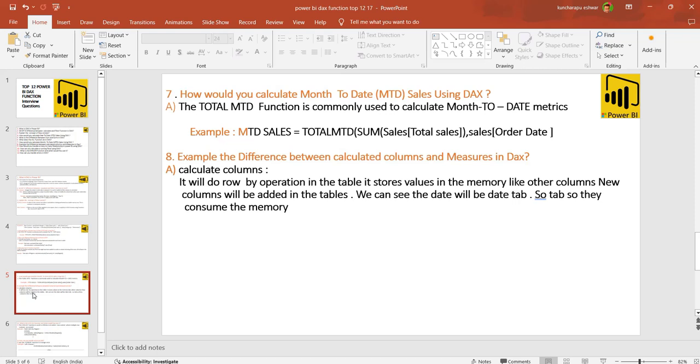Okay, and now the eighth one, explain the difference between a calculated column and a measure. A calculated column does row-wise operation in the table and stores the values in memory. Like any other column, a new column is added to the table, so it consumes memory. A calculated column can calculate row by row, but a measure can only calculate aggregate functions.